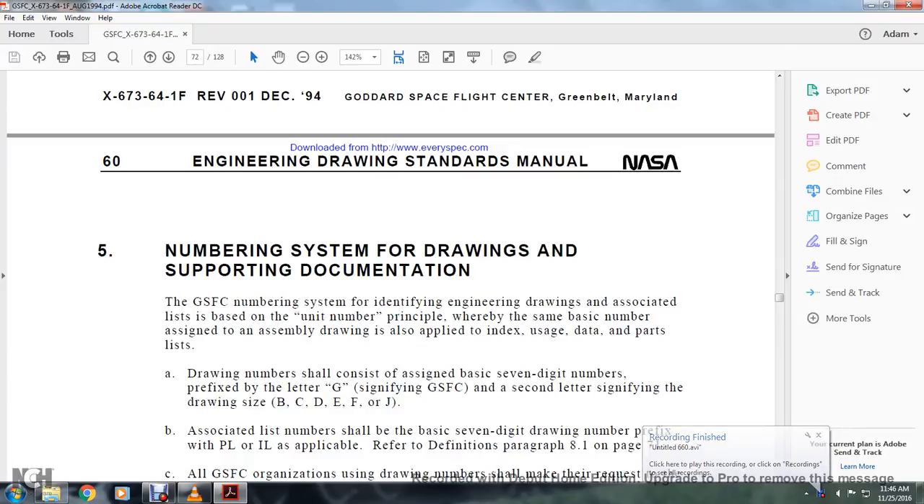Alright, number system of the drawing and supporting documentation. At the Goddard Space Flight Center, the number system identified the engineering drawing associated and listed based on the unit number. The principles are the same, with the basic number assigned with the assembly drawing applied with the index and the use of the data in the parts list.